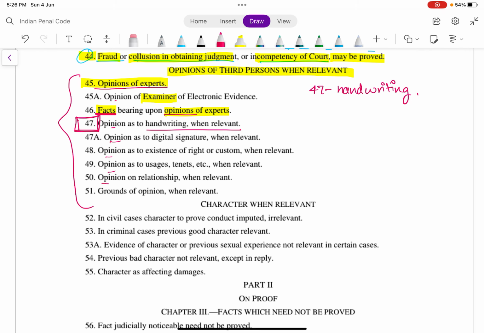Alright. 47A is digital signature. 48, opinion as to the right or custom when relevant. So you can make a separate chart for which rights and customs are there. So we have 13, we have some part of 32, and we have 48. Alright. 48 is opinion as to the existence of right or custom when relevant. 49, as to the usage, tenets etc. when relevant. So you can also add 49 to it. 49, usage, tenets when relevant.